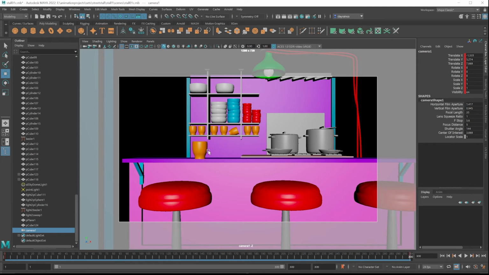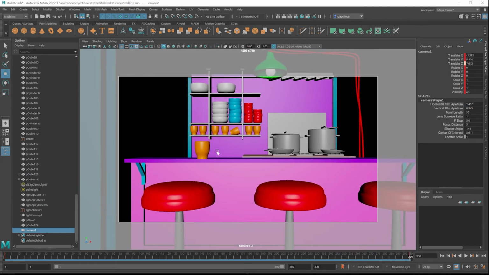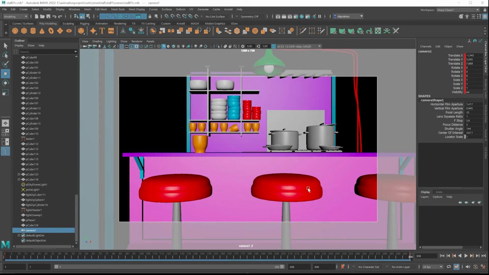Going to Option, drag, Option, click and middle mouse button again to focus it like this. That's the start. Maybe after the action is done, I'll come back and change up the animation of the camera. S key.